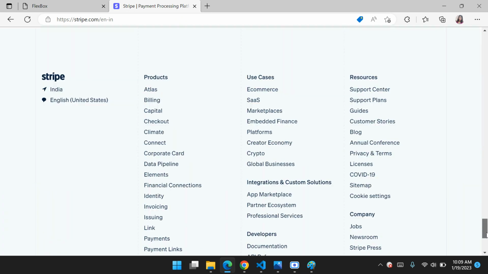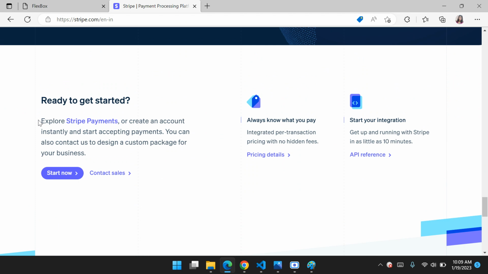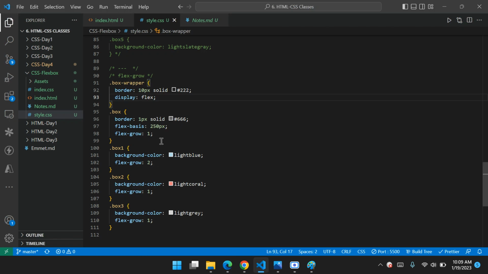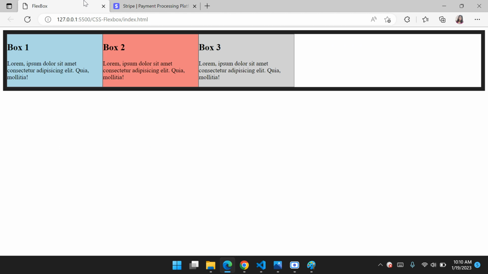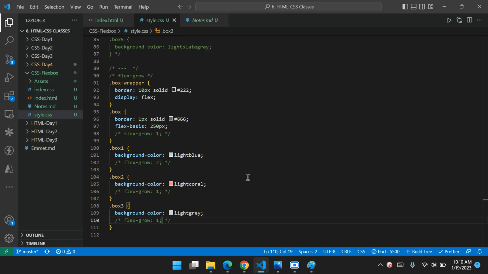Yeah, see here, this was taking more width, and these two are taking less width. Okay, how is it happening? Let's see. Okay, now we are having this 1 2 3 box. But for box one I want to give more space.